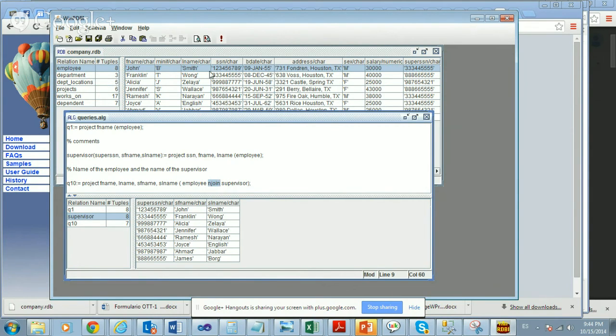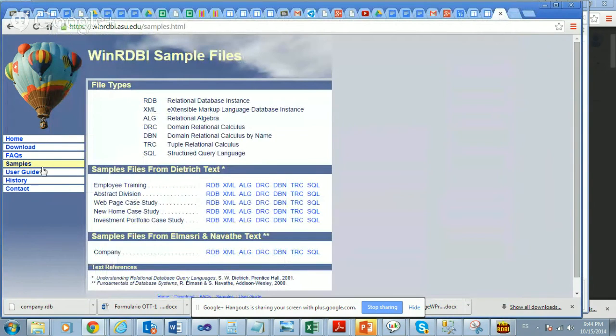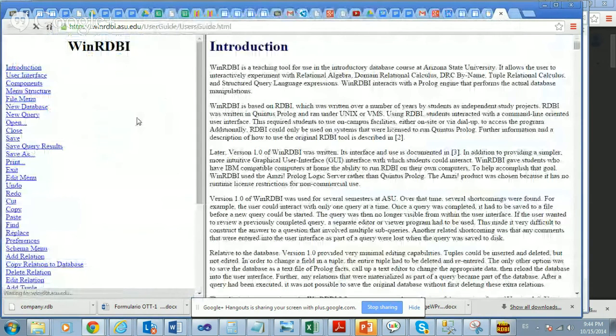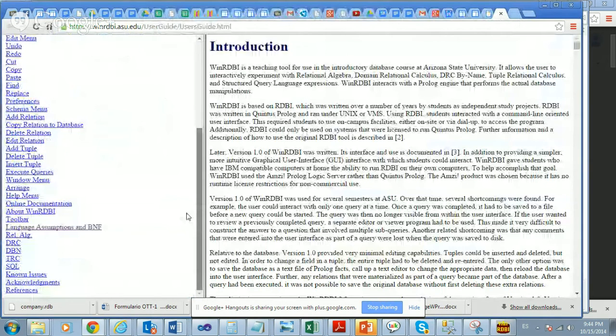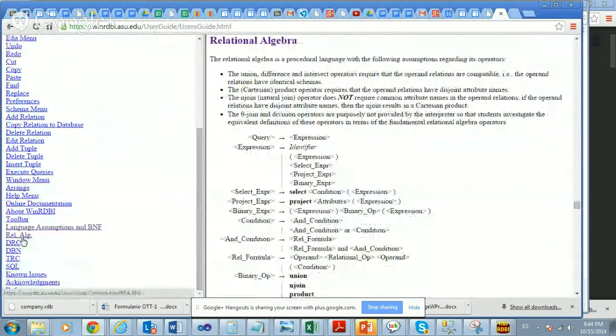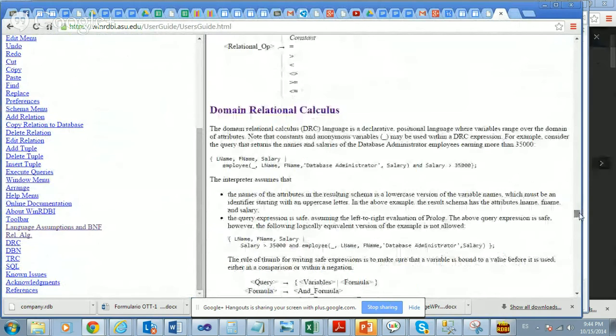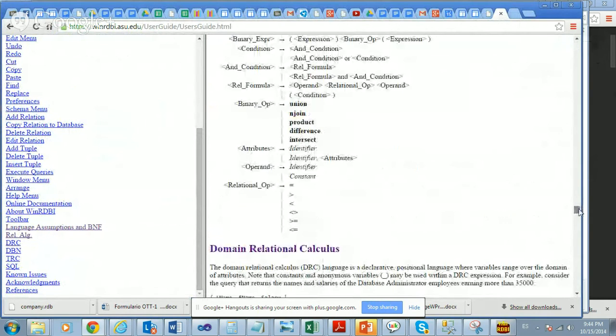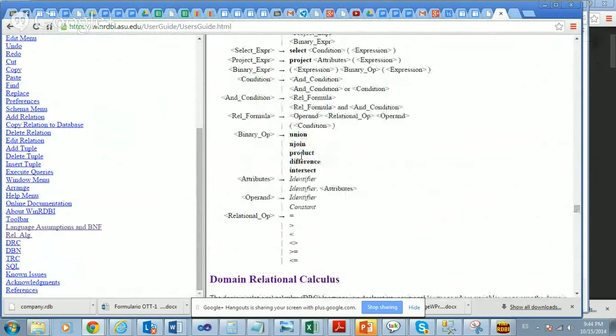So for more information about all the operators that you can have, I recommend you go and check the user guide here on the WinRDBI and go to the relational algebra BNF, and here is all the syntax that you need to follow. These are the operations, binary operations: the union, the natural join, the product, the difference, and the intersect, and the select and the project operations.